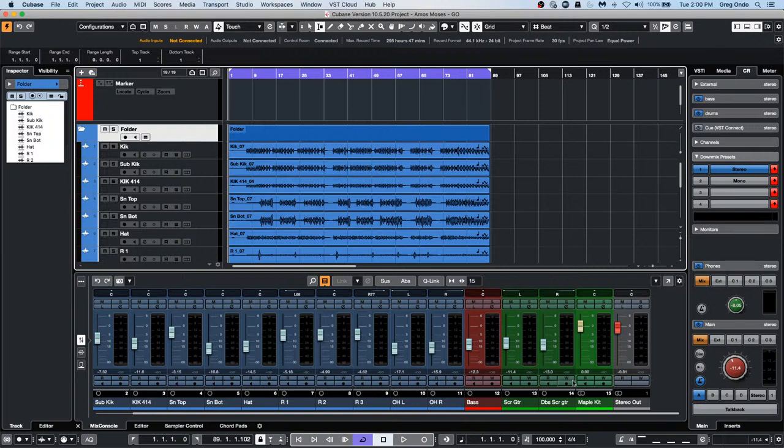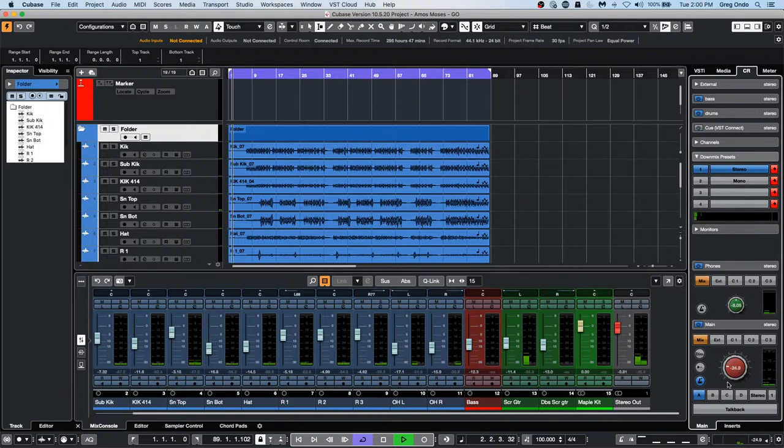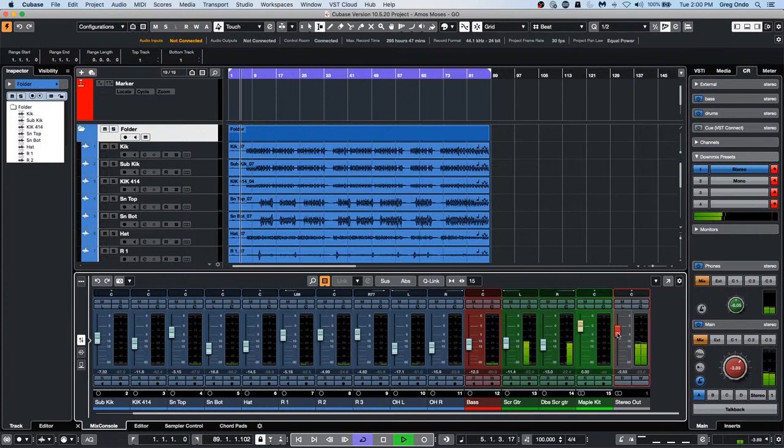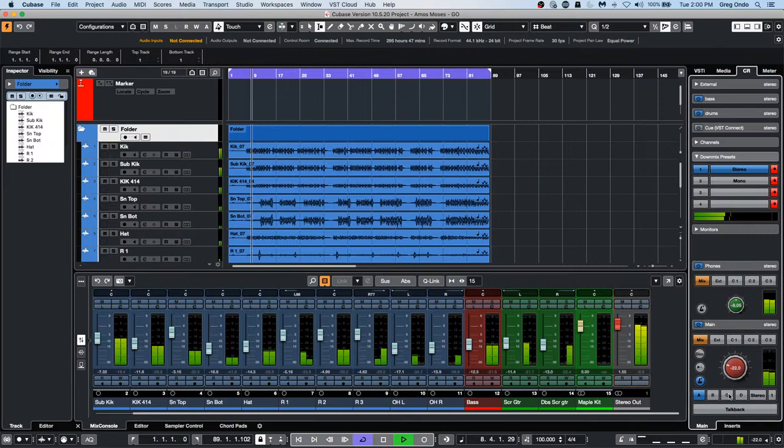So let's say I'm here and I'm just mixing and I want to control the monitoring volume without affecting the gain structure of the mix. As we're here, if we watch our master fader, if I drop this down, we can see that the master fader reflects that change. But when I adjust the monitoring level, it doesn't affect the gain structure of my master fader. It's just my actual monitoring volume.